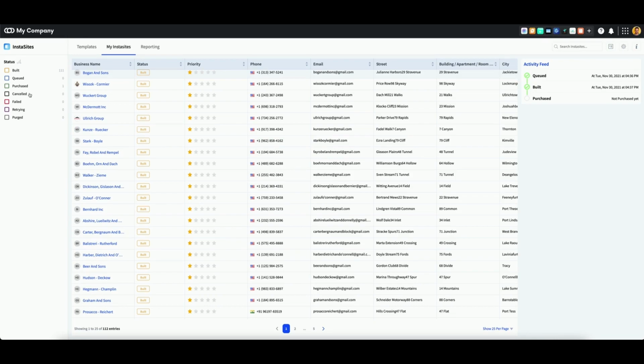Canceled is an uncommon status and typically only appears if you or an internal team member on our end cancels the build for some purpose. Failed means the InstaSite build was not successful. Our system will attempt to retry once. If there is still a problem, it will remain with this status. Retrying means the initial build was unsuccessful, and the system is attempting to build once more.